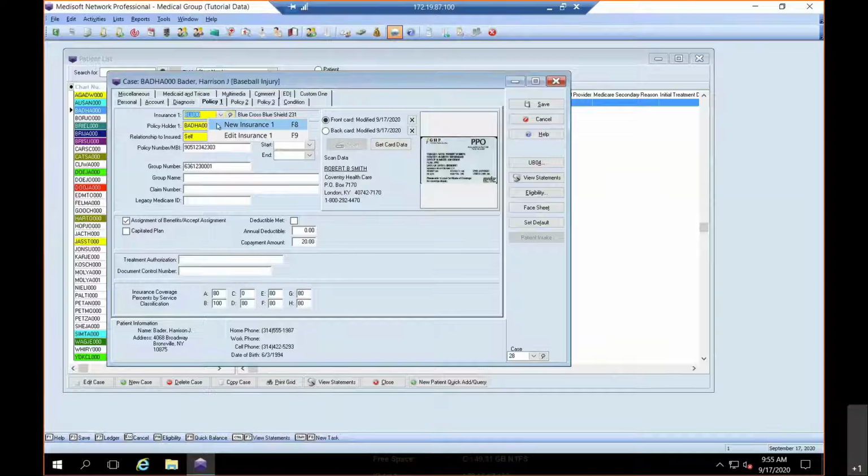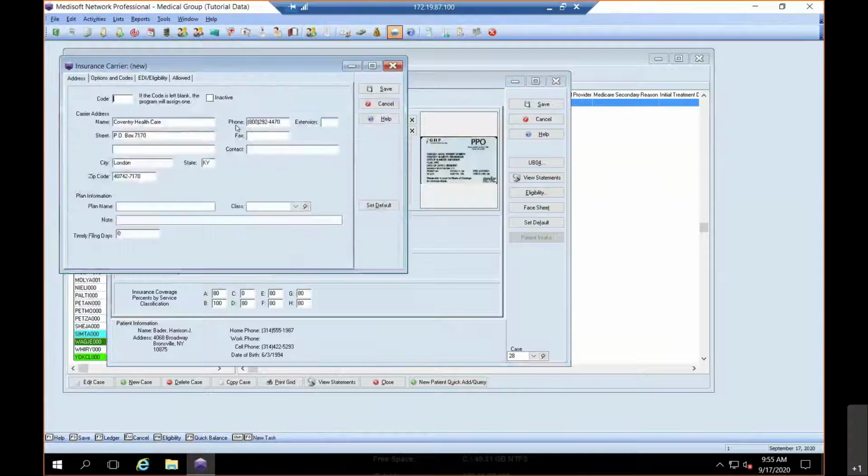So let's say I want to do that. I've looked at my list and I don't have a Coventry, so I can just click a new. Maybe that's new insurance for me.